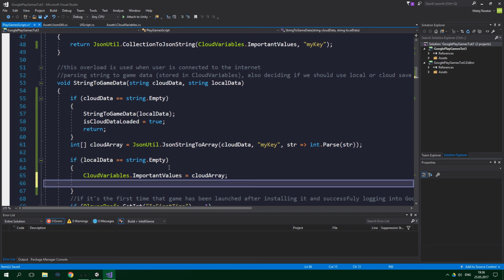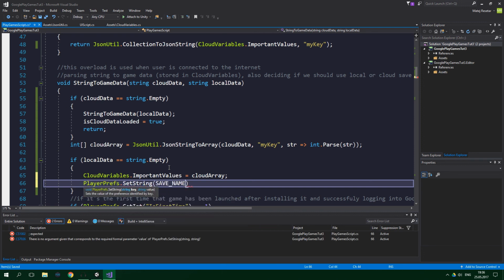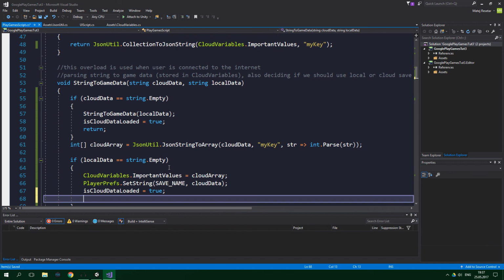We also want to update the local save to be equal to the cloud save, so playerprefs.setString, add the key of save name, and we want it to be equal to cloud data. We also want to set isCloudDataLoaded boolean to true, and we also want to return.